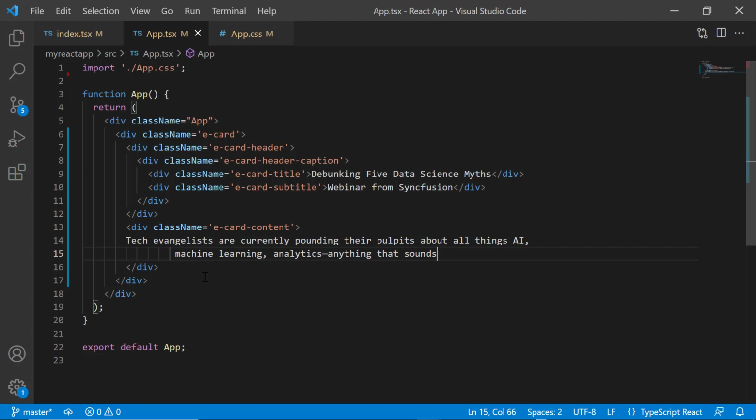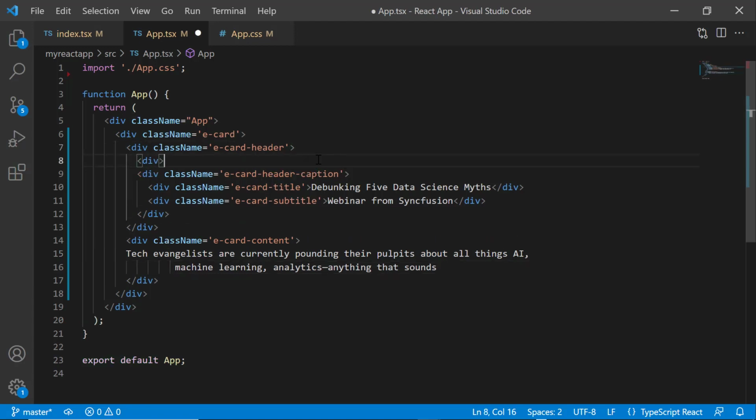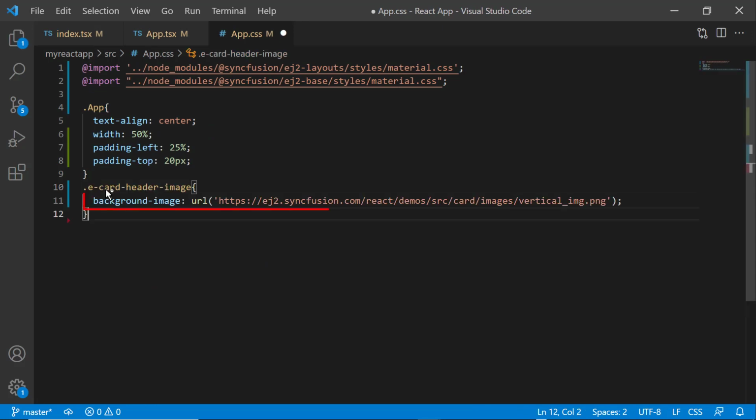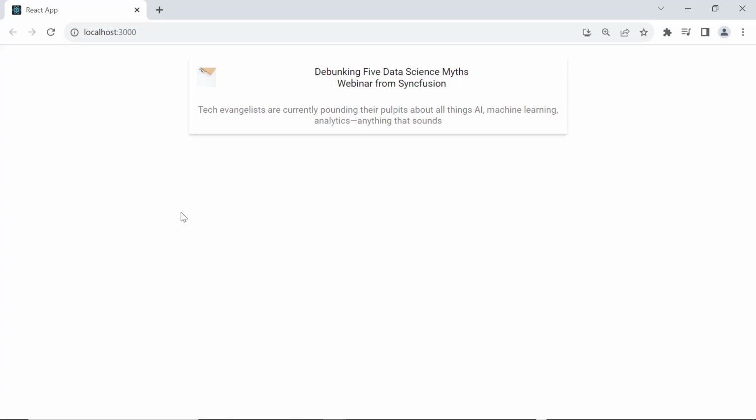To display the card header with an image, add a division tag with the class name e-card-header-image in the header. Then in the App.css file, I set the appropriate URL for the image. Now, the card header is rendered with an image.